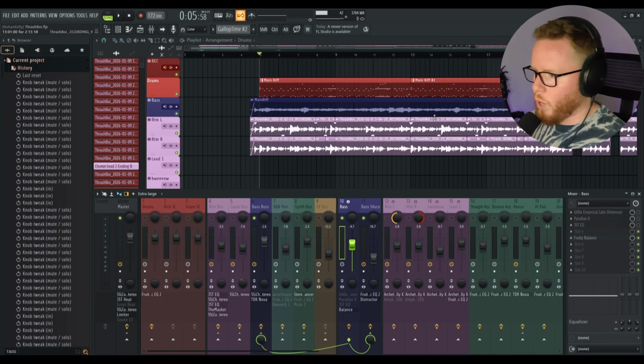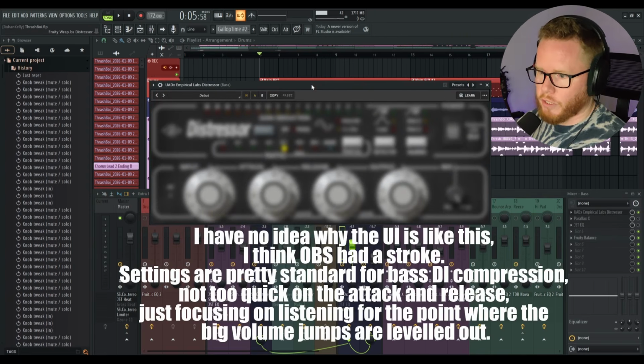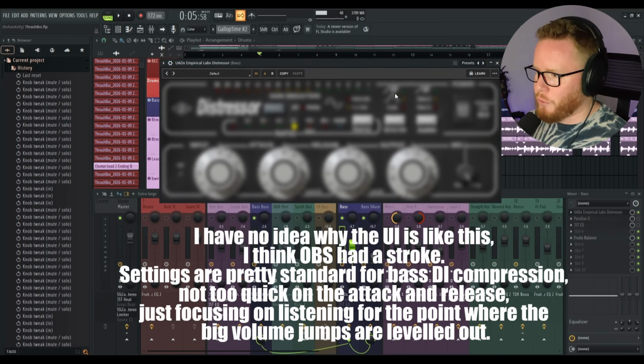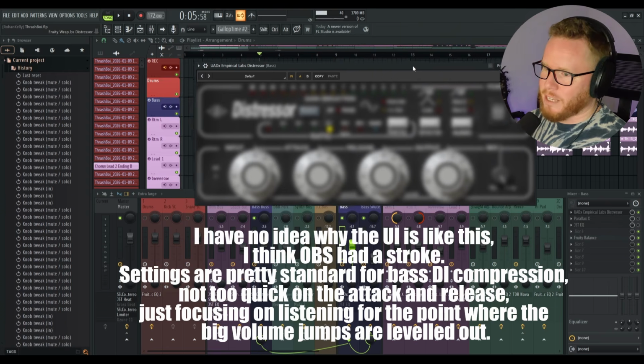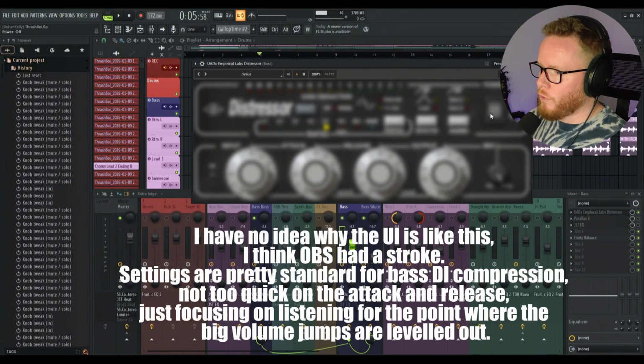You can even see that from the waveform. So to rectify that, I'm going straight into the Distressor here. And that is basically acting as a sausage machine for me. It's flattening out that performance and really giving it a lot more consistency. So we'll toggle that one off and on, and you'll hear what I mean.